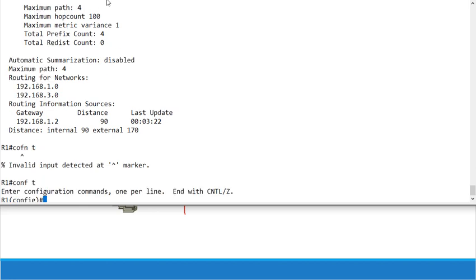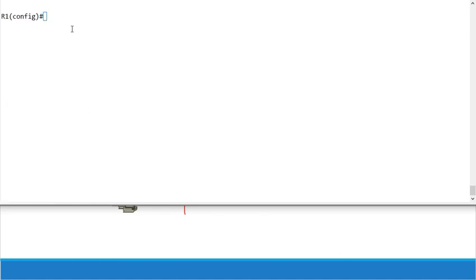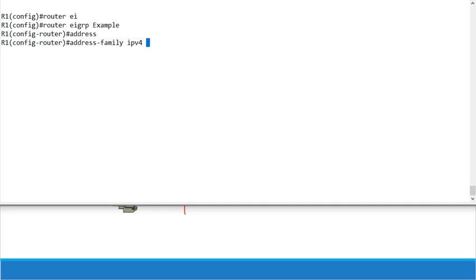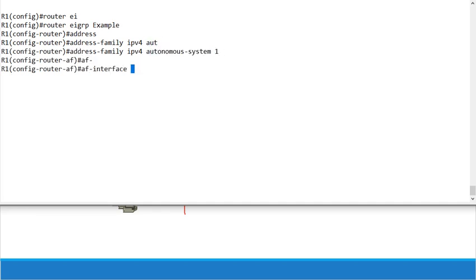Now let's go ahead and configure our passive interface. I'm going to actually pause a second and reset this terminal. You can see it's sticking down. I just reset it to bring it back up here. I'm supposed to get it done without pausing, but all right. So anyway, router EIGRP example, and address family IPv4, autonomous system 1.